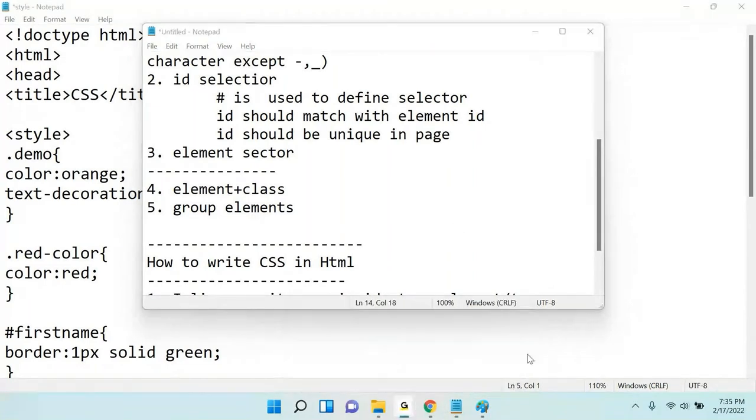Anyone, any question? Sir, I got the idea. If we have any enhancement in the future, then we should always write the style inside the head only. Yes, that is recommended, but always remember this is just an example I'm giving.